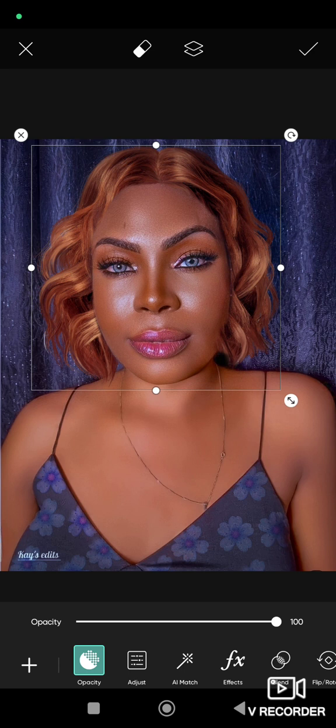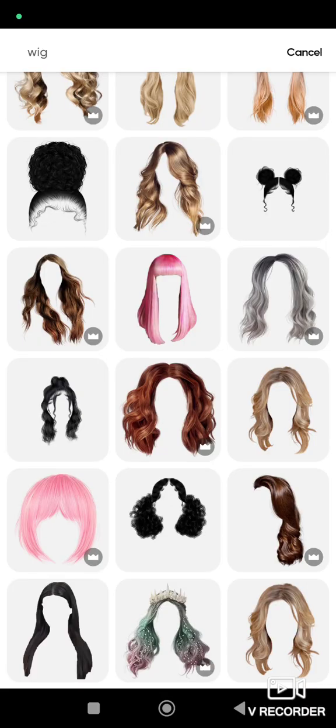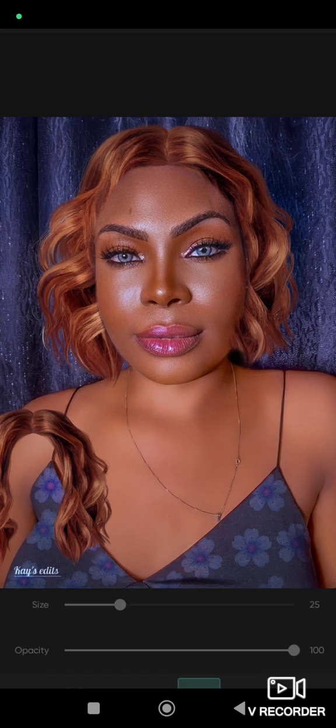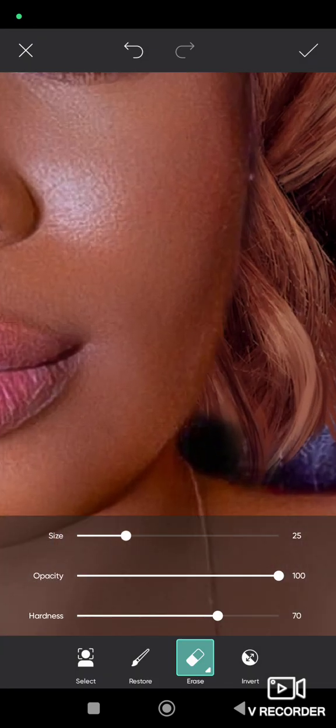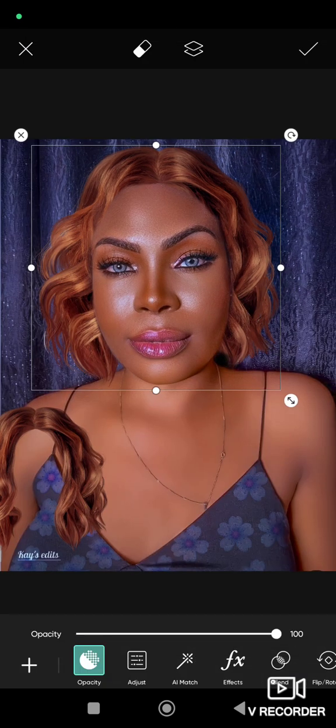You can see that the hairstyle was very beautiful. So now what we are going to do is duplicate it, or rather pick the hair again, then come back to this one and erase everything that was left to be erased. Make sure you don't leave anything on the face, so you won't spoil your work.